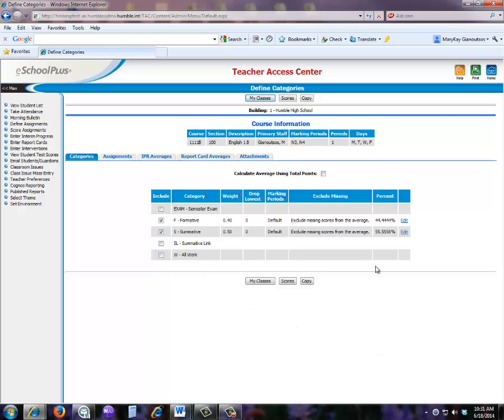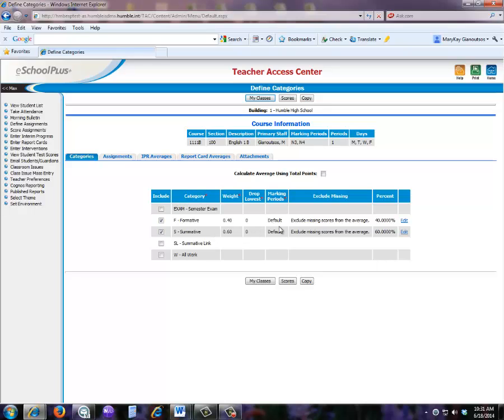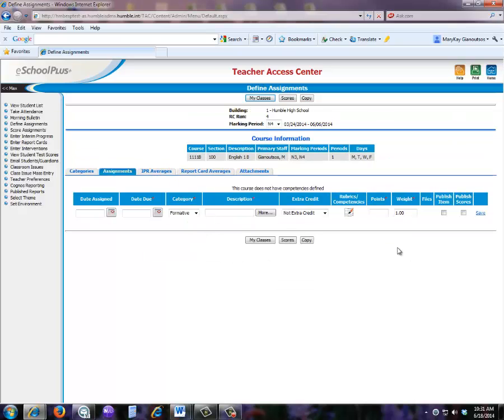However, if I take out that all work, I get some crazy percentages because my weights do not add up to 100% of a grade, and so eSchool compensates over here. So let me edit my summative grade to be back to 60% and save. Now that I have categories and weights entered, my assignment tab becomes available for me to now enter assignments. We will go into assignments in our next video.